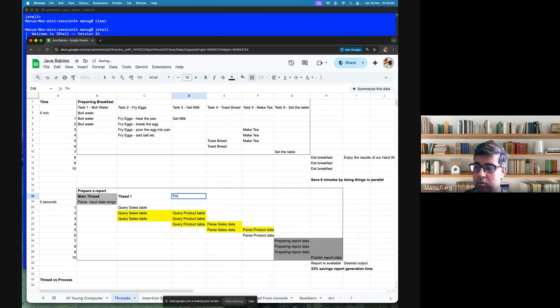Thread 2 could be used to do another sequence of steps independently. Thread 3 may be responsible for parsing sales data. Thread 4 may be responsible for parsing product, and thread 5 probably may be responsible for preparing the report, and there could be another thread which could be publishing the report.